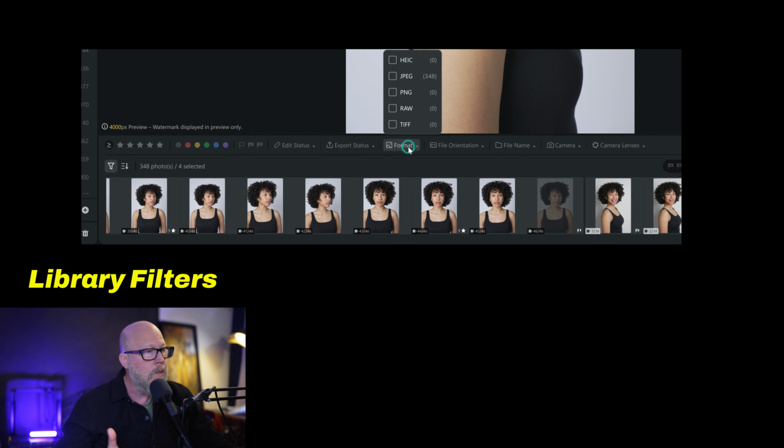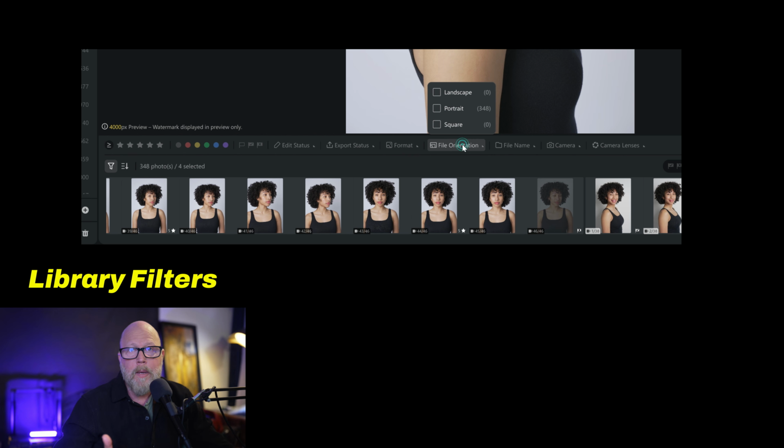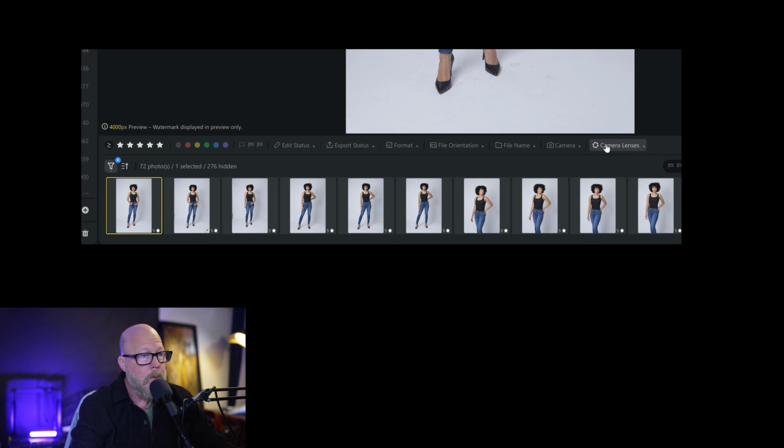What format is the file in? JPEG, RAW, TIFFs, file orientation. Maybe I just want to look at all my landscape photos. For me, that comes in handy when I'm trying to do a YouTube thumbnail and I go, oh, did I remember to take a landscape shot for the thumbnail? Usually I forget, but I can come over here and look for landscape and you can see there's none, so I forgot. We can also filter by camera. We only had one. If I was using multiple cameras, I could filter out those shots, and then my lens was the 24-70, the Sigma Art version 2.